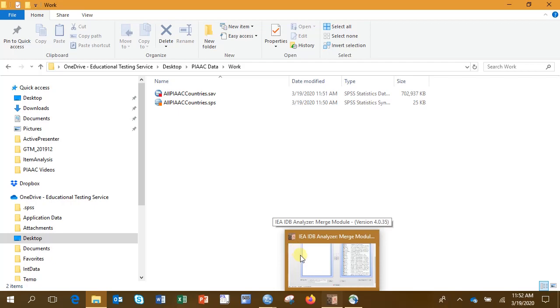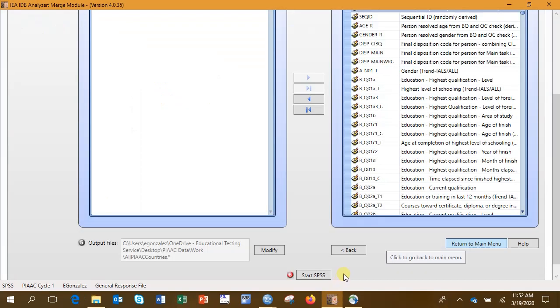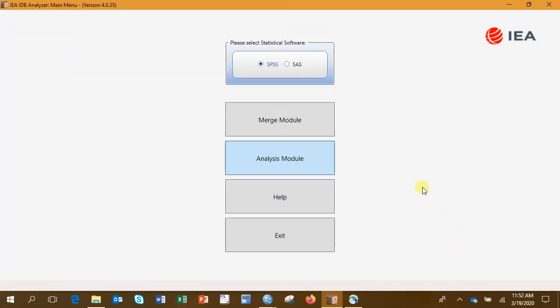And so if we go back to the IDB Analyzer and we go to the main menu and we go to the Analysis module, you'll see now that we have the file all PIAC countries already selected here for the analysis file, and you can then use this to analyze, but we'll explain how to use the analysis module in a separate video.